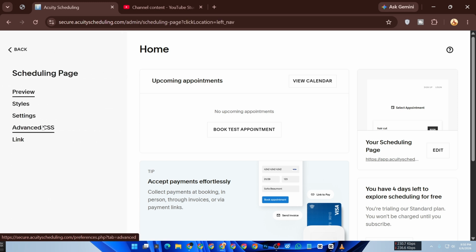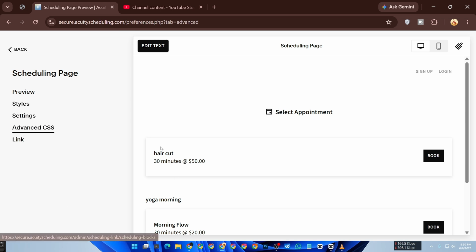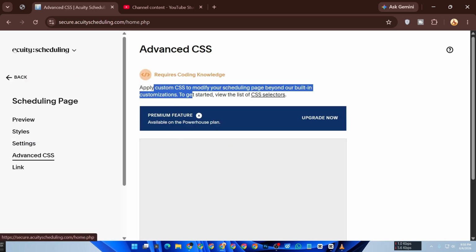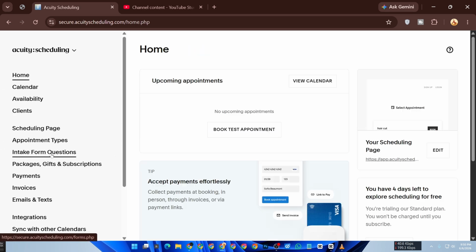book directly online. Finally, test your system by making a sample booking to ensure appointments, notifications, and intake forms are working correctly from start to finish. And that's it. You've successfully set up Acuity Scheduling for medical appointments and created a smooth, automated booking system for your clinic. And that's how you use Acuity Scheduling for medical appointments.